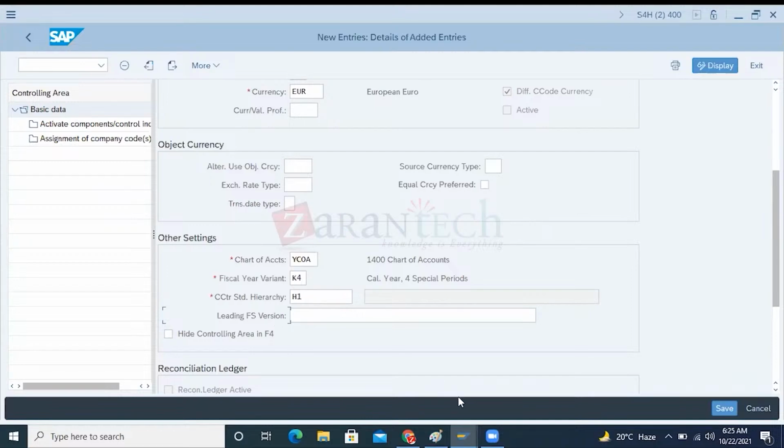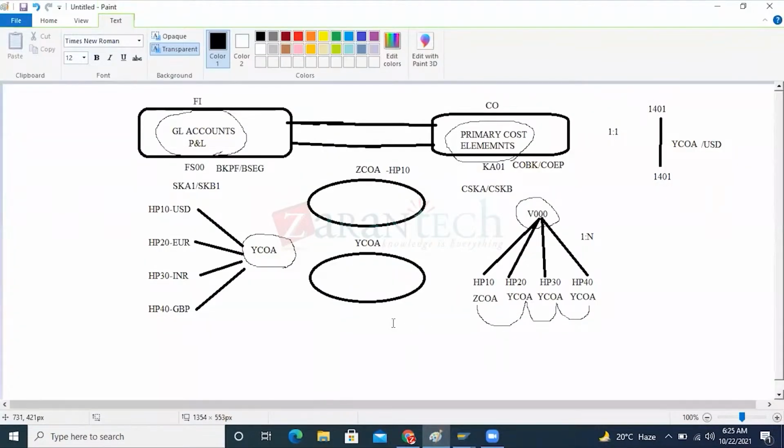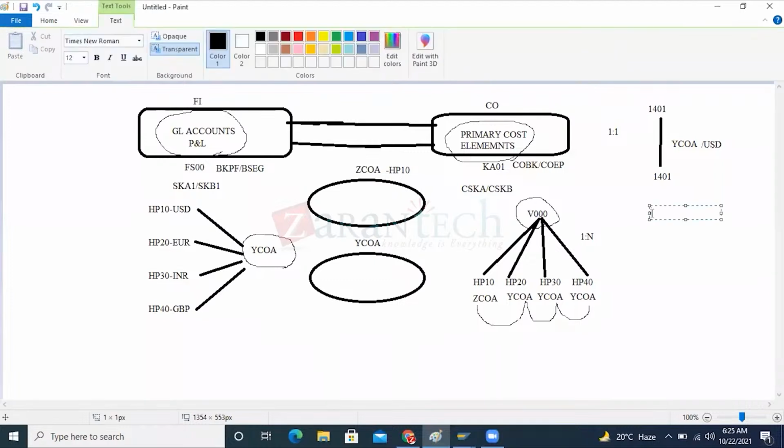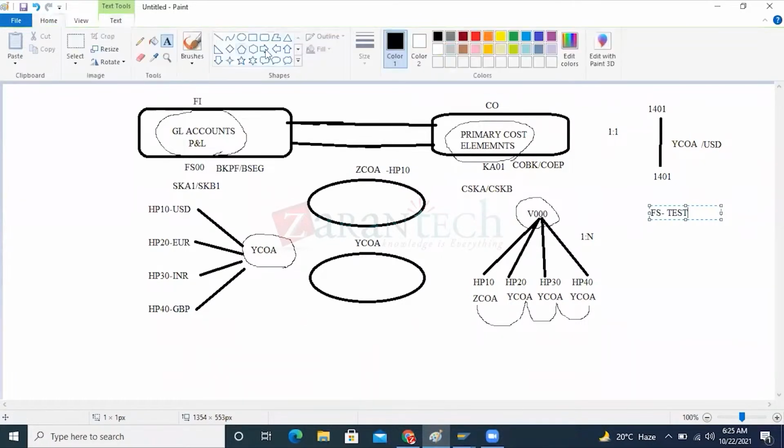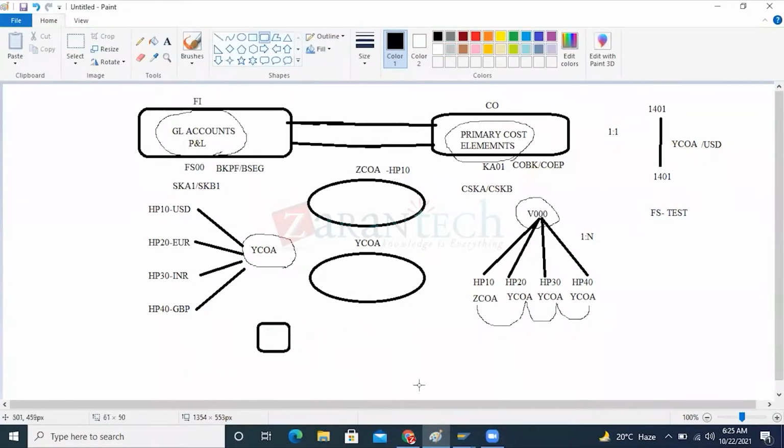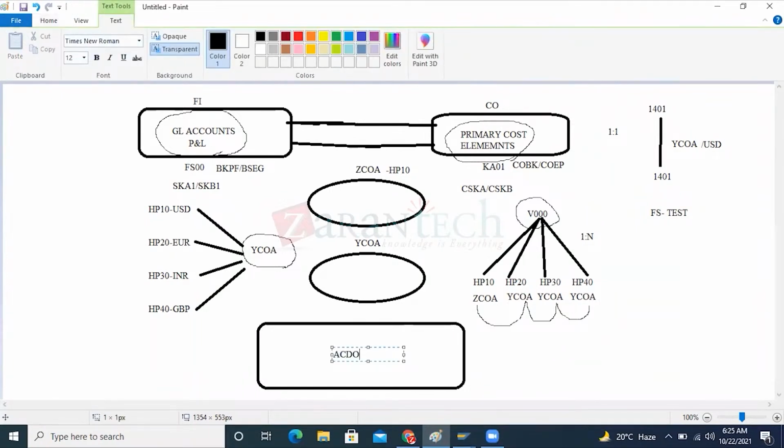So I'm creating a financial statement. My financial statement name is, for example, test. Test is nothing but my financial statement. I'm creating one separate financial statement. Now, all the actual postings are going to be triggering to the same table. As I told you yesterday, the ACDOCA table. From today onwards, you have only one data structure for all the actual postings. Your controlling postings and the GL postings are happening to the same table.